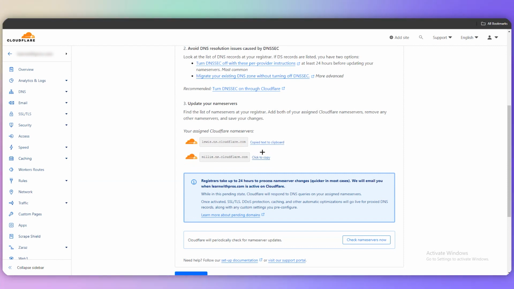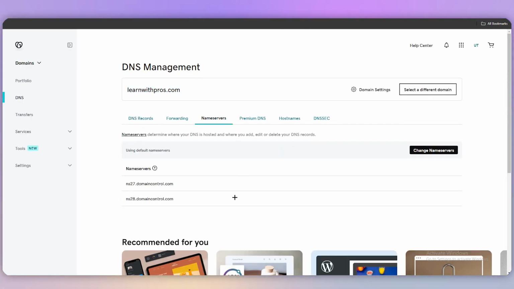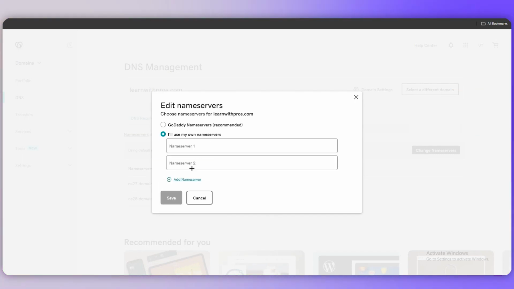What are you going to do? Just copy both of them and go to your domain name servers, and as you can see, these are the name servers of my domain. What I'm going to do is just click on change name servers. I'll use my own and enter that over here and click on save.